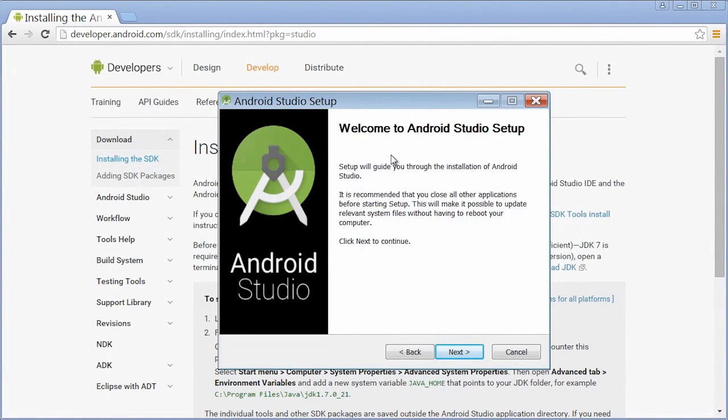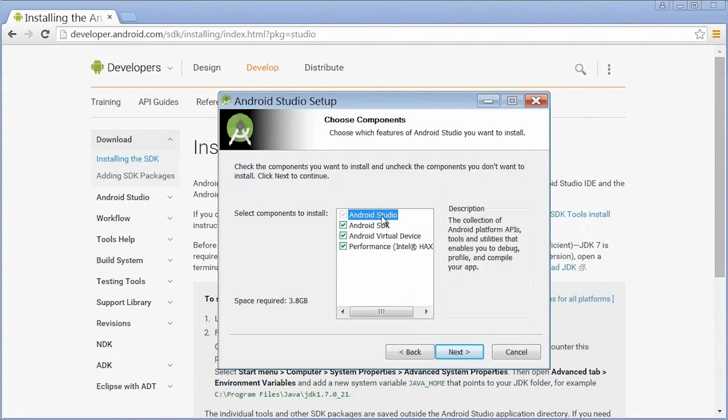Alright, and now we're at the Android Studio Setup Wizard. This is going to guide you through a collection of screens to set up Android Studio, and pretty much always we're going to just select the defaults. So I'm going to hit Next. I want all these boxes checked. Note that this requires 3.8 gigabytes of space, and we only download about a gigabyte. So after this, there's going to be even more downloading.